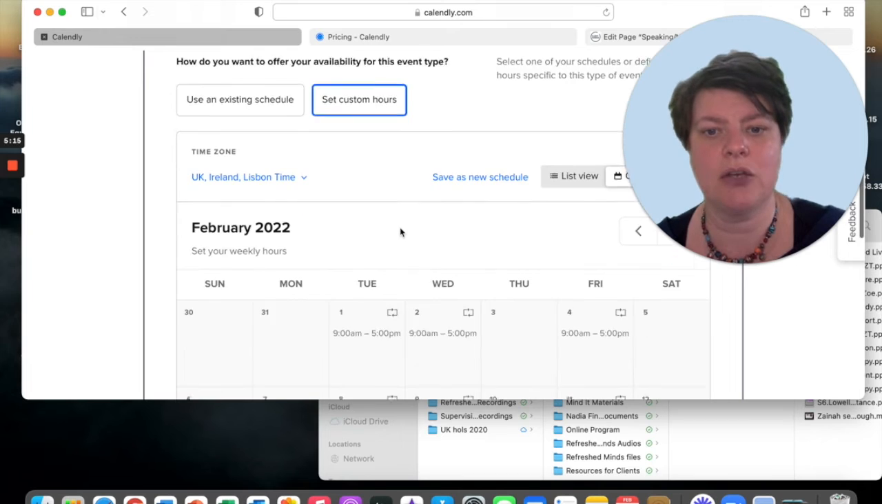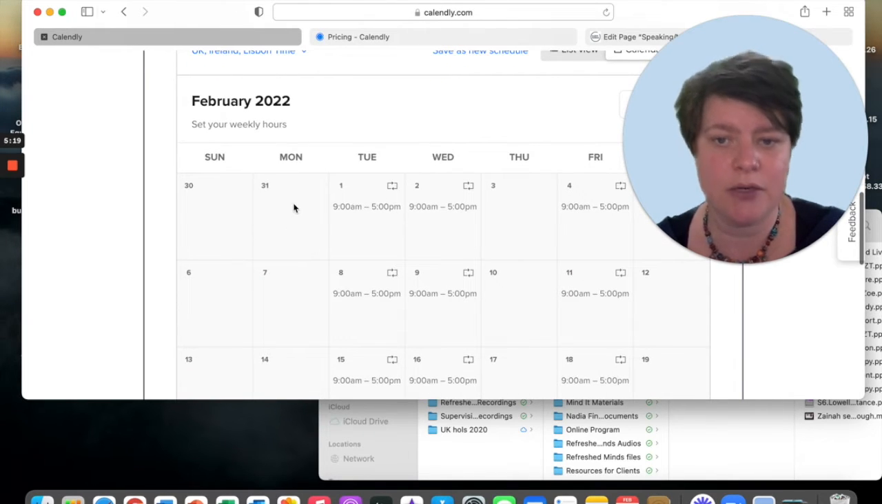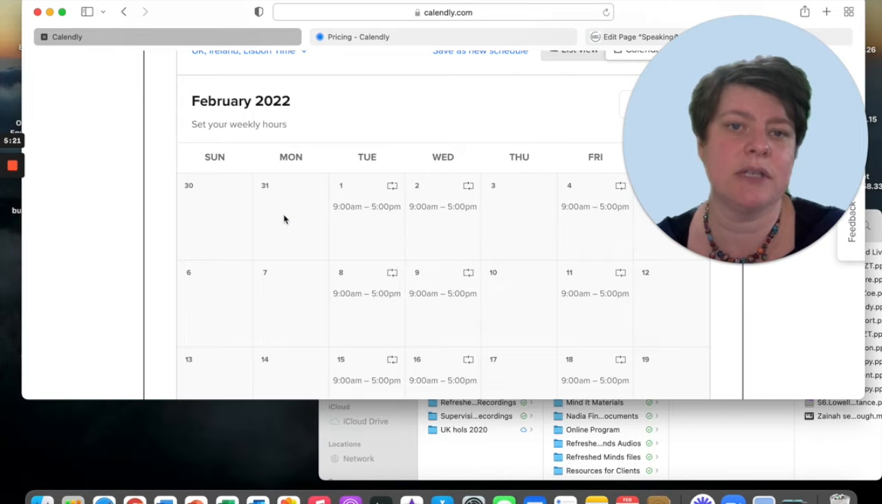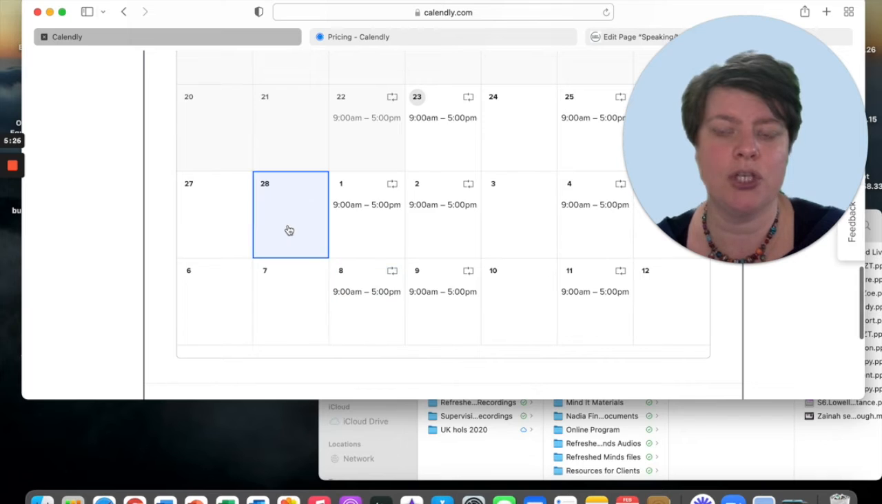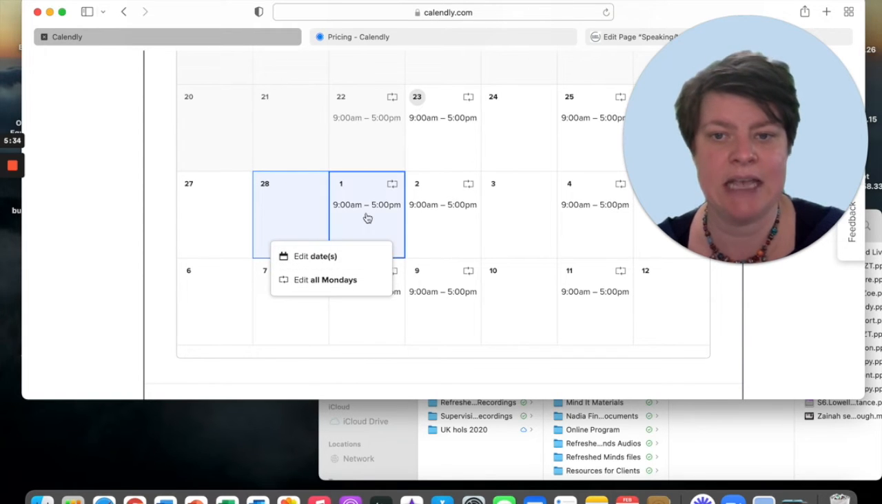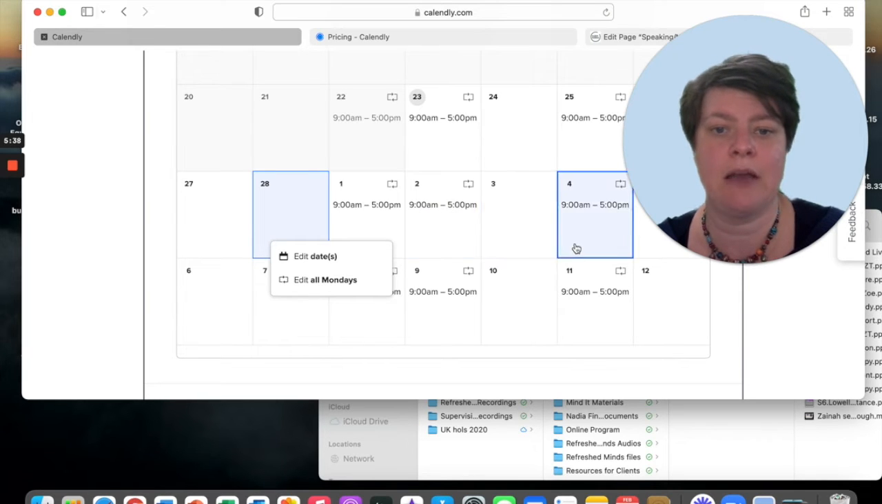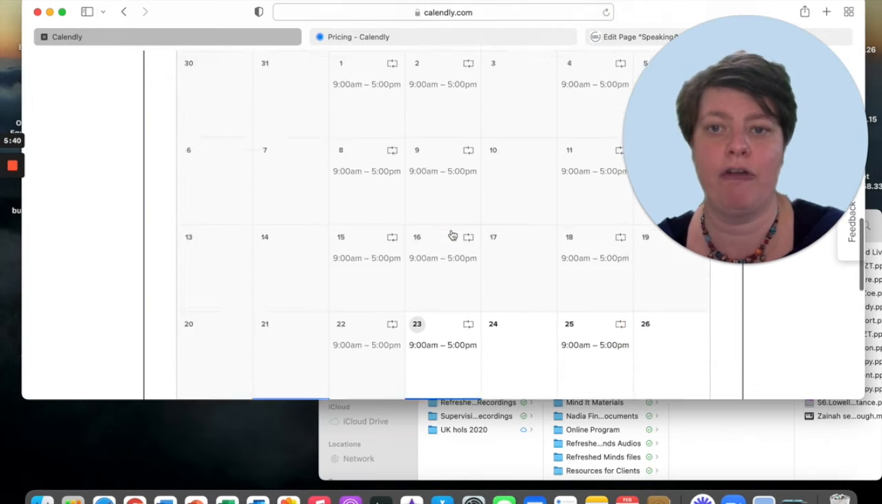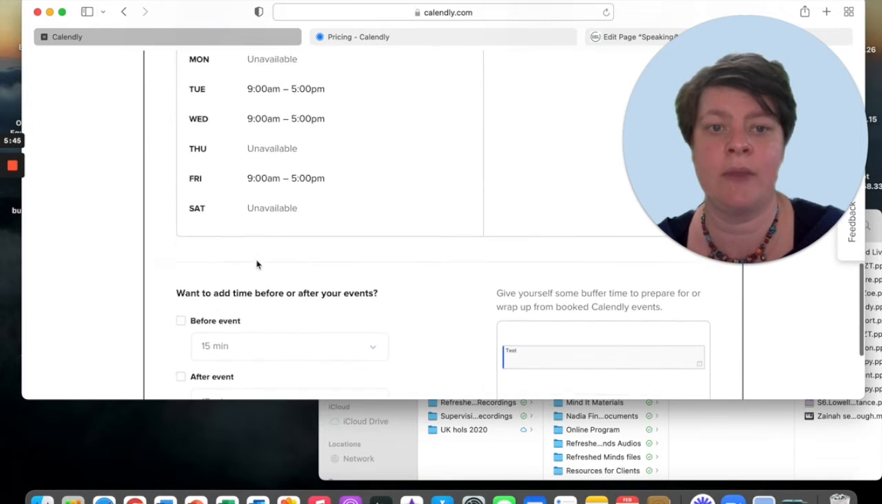If you want to set custom hours, you can do that. You can go into the calendar here and you can set certain hours on certain days. So if you wanted to say, on Tuesday they could book a 1 till 2 and a 2 till 3, then you can literally edit the days, edit all Mondays, edit the dates. And as you can see here, as standard, I've got they can book it anytime between 9 and 5 on a Tuesday, a Wednesday or a Friday. So we set our hours of when they can book it.